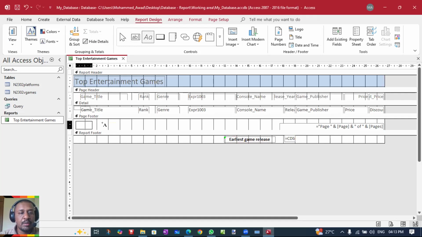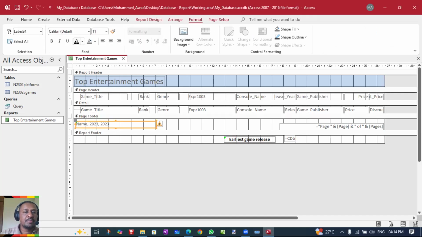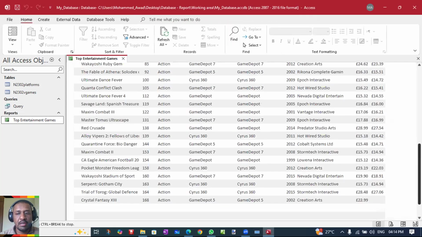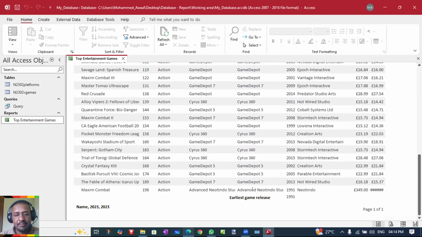All I need to do is come and add another label, write your name, comma, center number, comma, candidate number. Also, you can make some changes by going to the format, make it again black and bold. Then you need to save your report. Now we just have a look at the report. If I just scroll down, yes, and now it's showing earliest game release, which is 1991, and this is my name, center number, and candidate number.